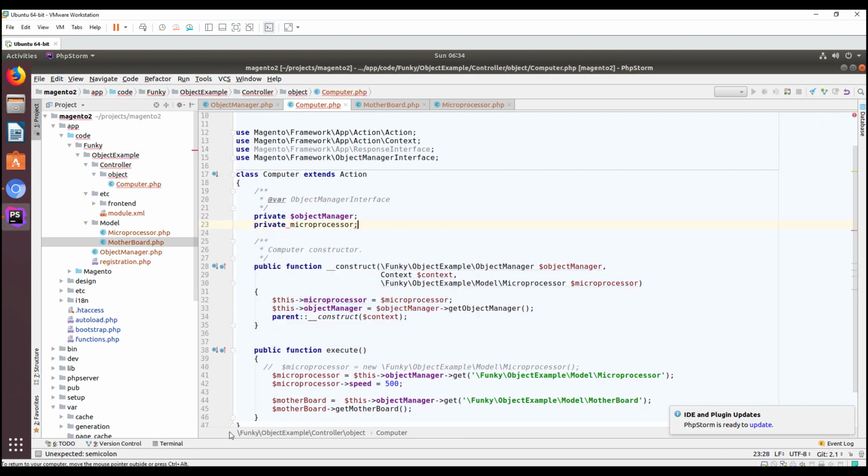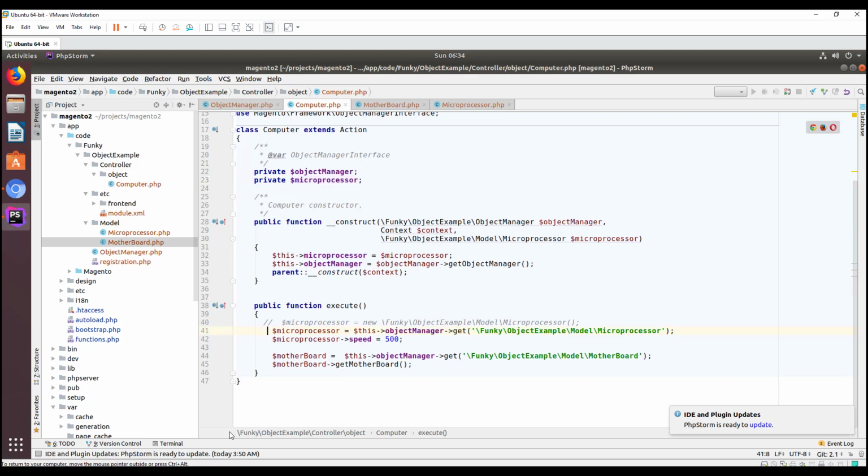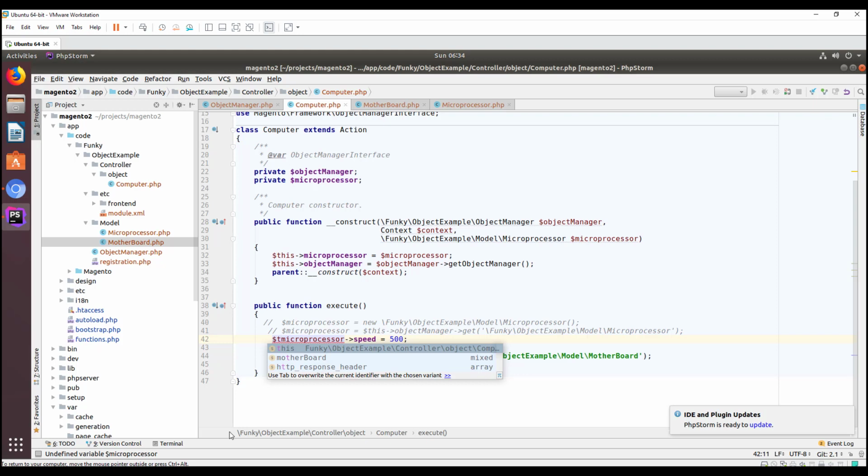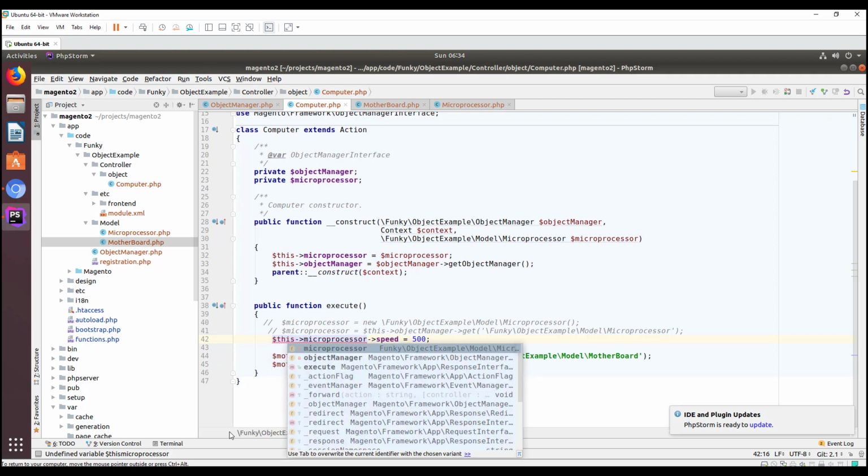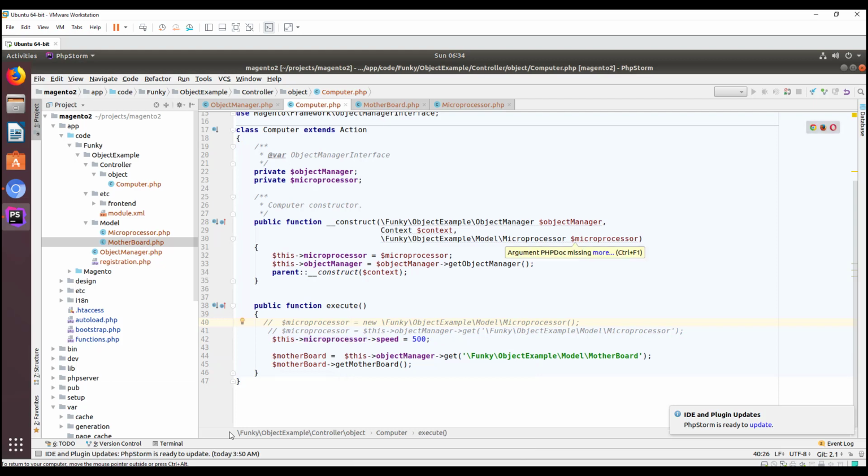Private $microprocessor, and we did not use this yet. Actually, what I am doing is trying to invoke that dependency. Here I am using the object which I injected here. I got the object here. To use this object in this method, I have to save this object in a property. So I saved this object in a property here and called it here.